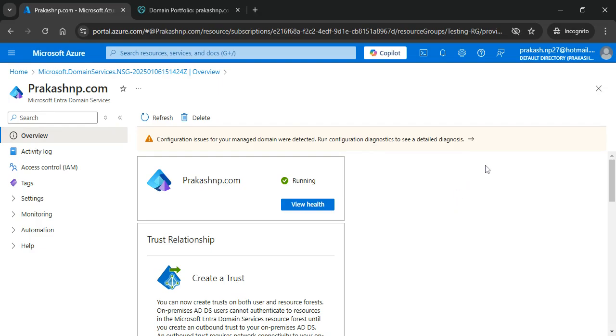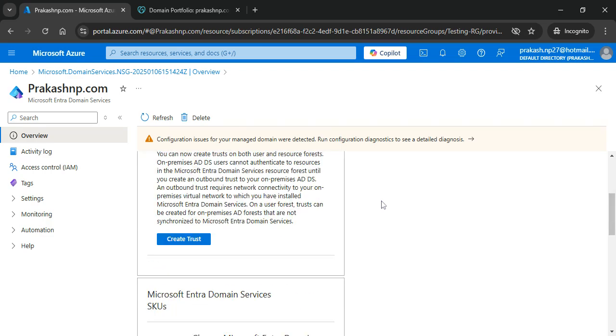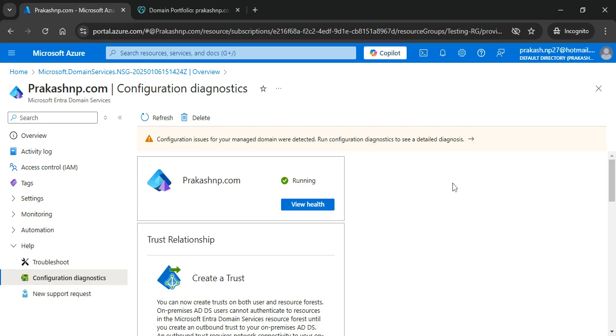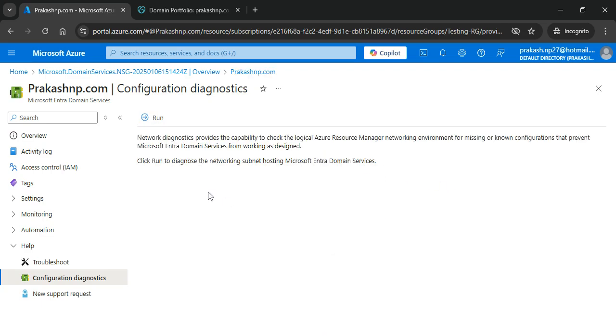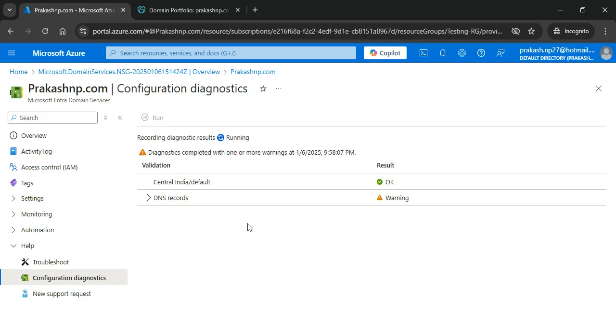The domain has been successfully created and provisioned. We can see the health as running. But we still see that there are some configuration issues detected for the managed domain. Probably it has something to do with the DNS. So let's diagnose this and see what exactly happens. Let's try to run this configuration diagnostics.